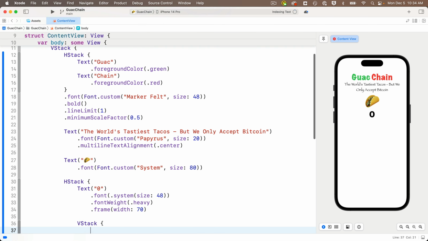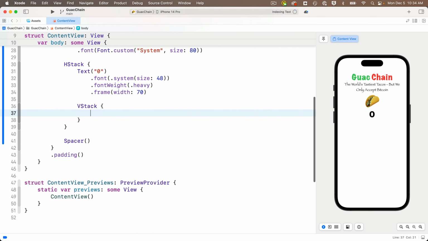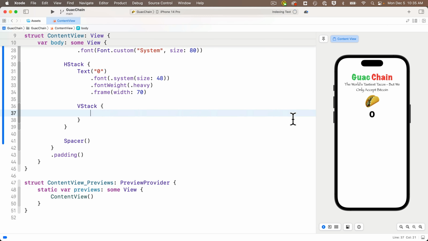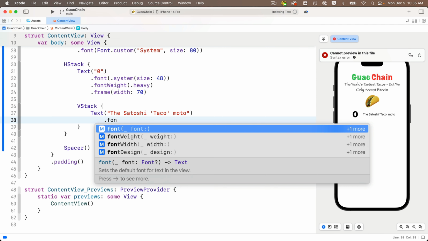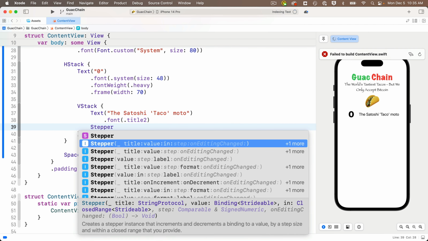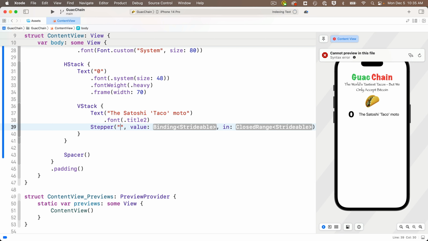Then I'm going to add a VStack below this, and for the text inside that, I'm just going to copy my string Satoshi Takamoto and paste that in. I'll set the font to title 2, and then below this, I'm going to add the stepper. Lots of different options in here, and it looks like they all have titles or labels. I'm going to select this one here with the title, the value, and in, and I can see down here that the in has that closed range, so those are definitely the 3 options that I want. I'm going to press return, although actually I only want 2 of the 3 options, so the first part here, we want to get rid of the label. We're going to pass in an empty string, but we also need to hide the label as well.